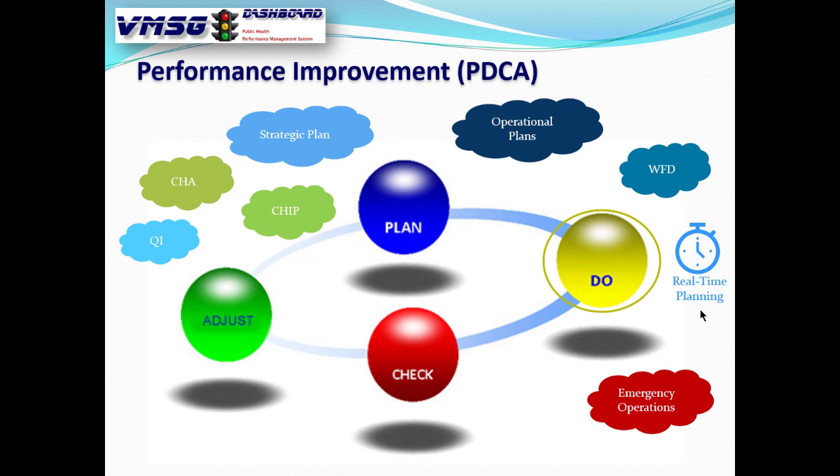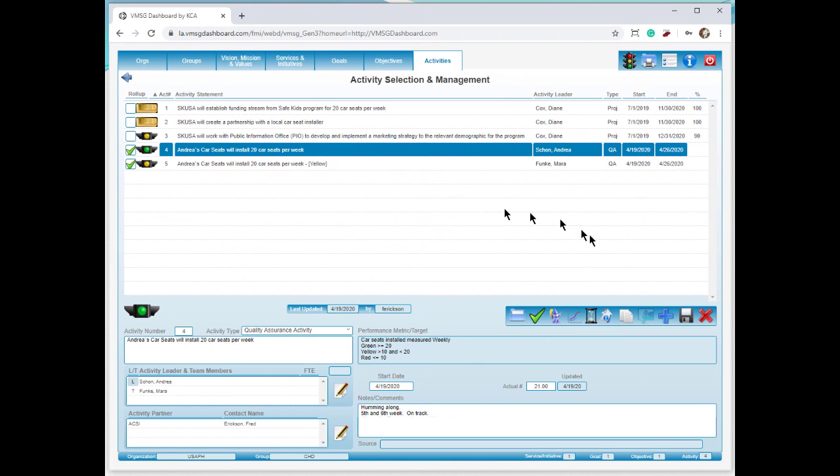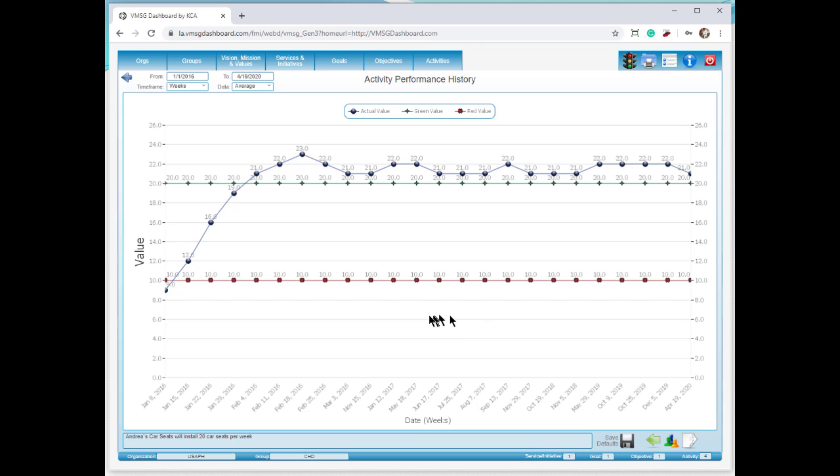And let's say 10 or 12 weeks later, somebody comes to you and says, hey, how's that car seat program working out? Well, in the check phase, we're going to be able to tell them that pretty easily here. So going back over to the live system, I've got this activity highlighted, installing 20 car seats a week. This little chart button right here is going to tell me exactly how we're doing.